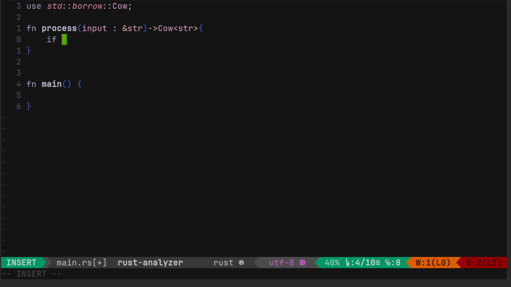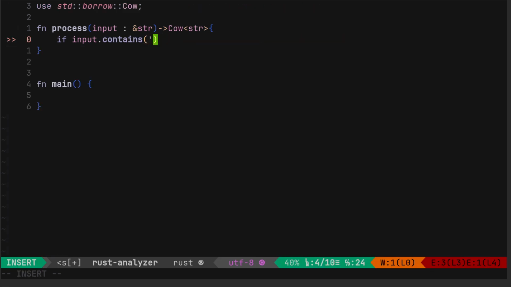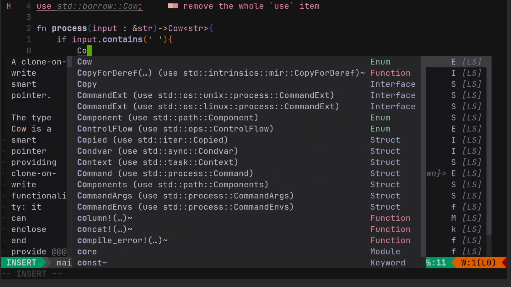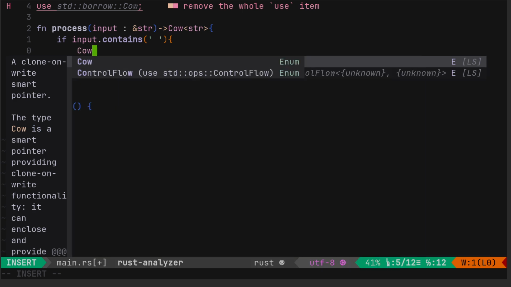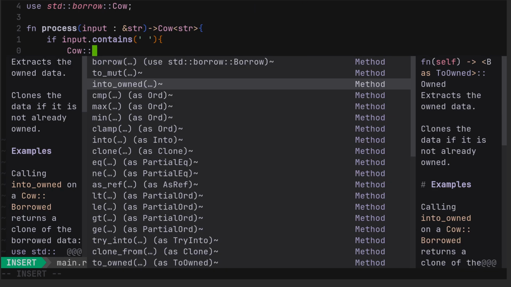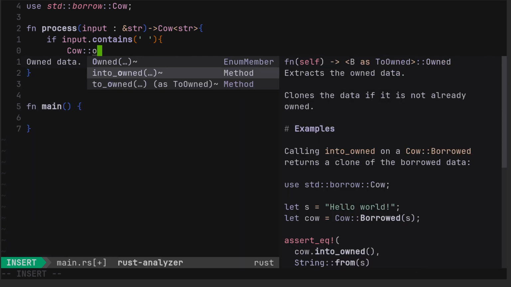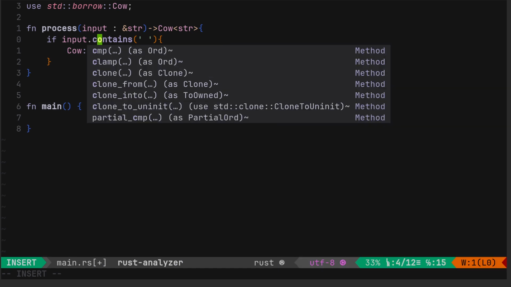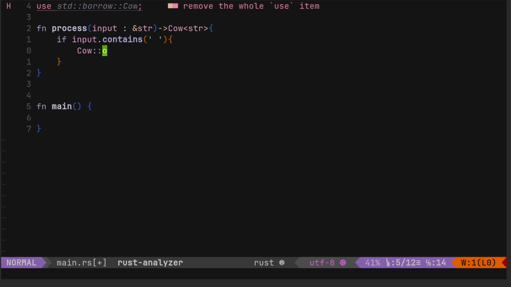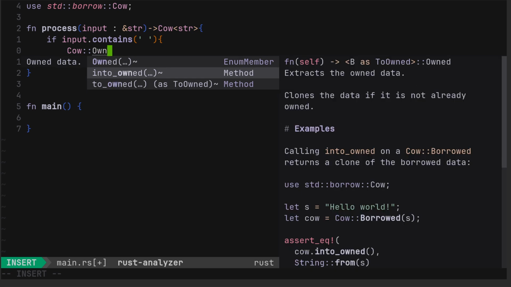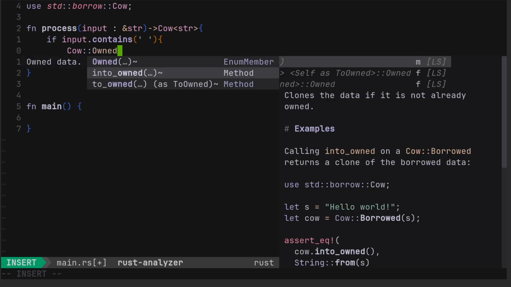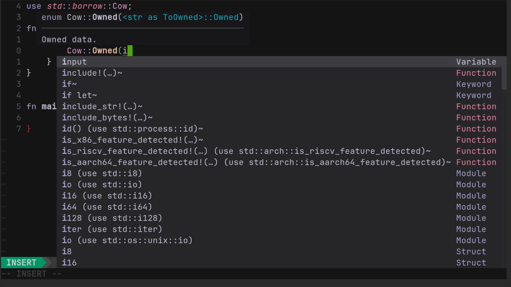What I'm going to do is say if input dot contains a space character, then it's going to return a cow. You have to wrap what you're working with in cow. I think this is a new cow, so I need to do cow owned, and then I pass in input.